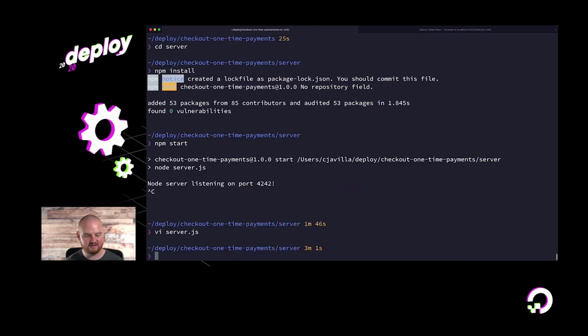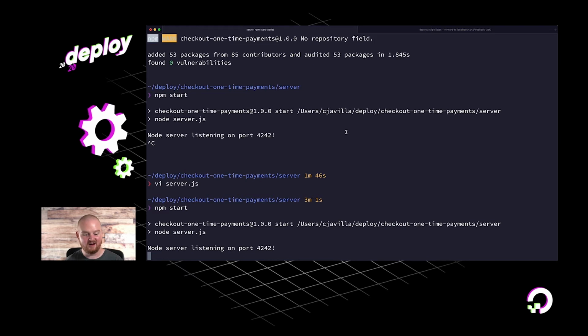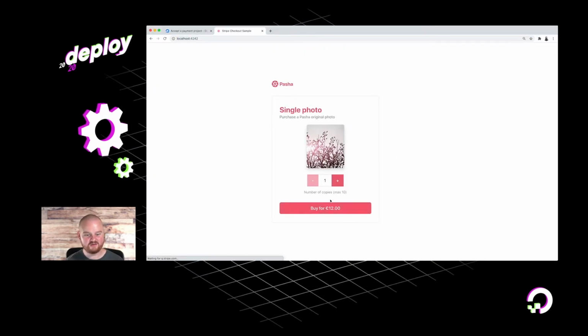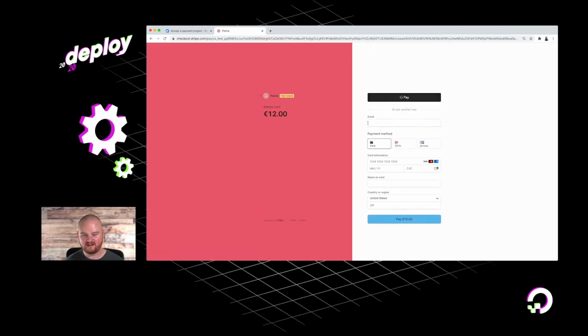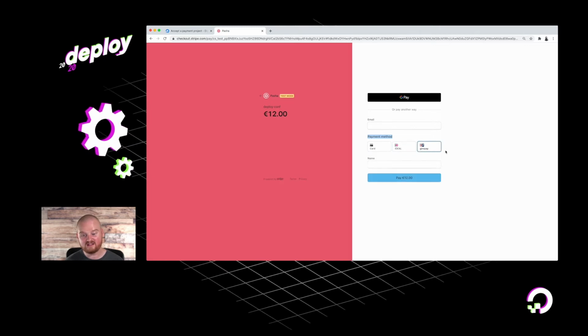I stopped the server. Okay, now for reals, let's go back to the browser, localhost 4242, click buy, and take a look at what's going on here. So now you'll see that these payment methods include card, but also iDEAL and Giropay.